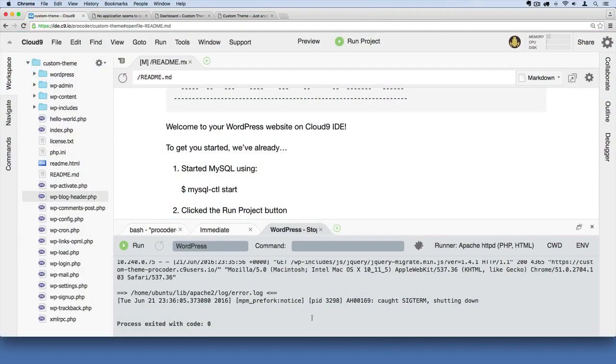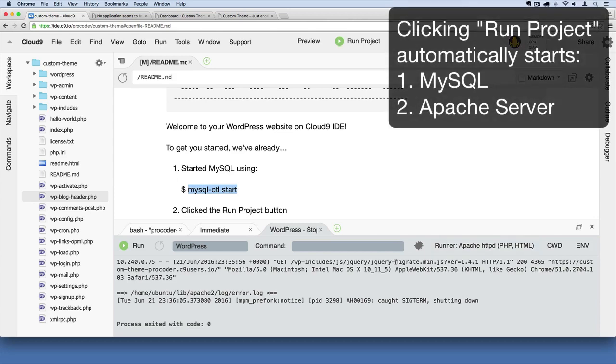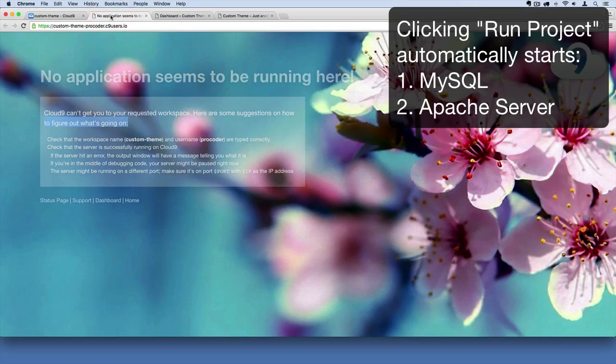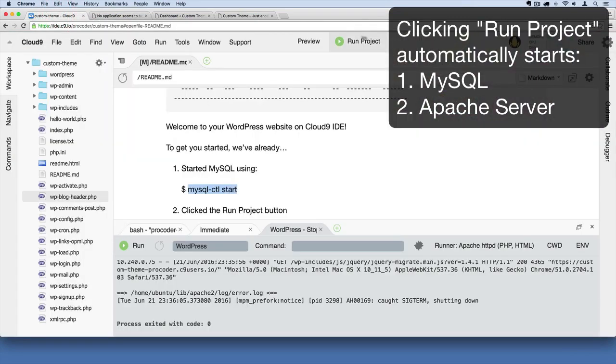And also, if you run into some problems, in a very rare event, your MySQL server may be stopped. When we click this Run Project button, it usually starts up two things: your MySQL database as well as your Apache server. And those are the two things we need to be running so that we can view our site in the browser. Okay, so when you hit that button, it'll start up your database, it'll start up Apache.